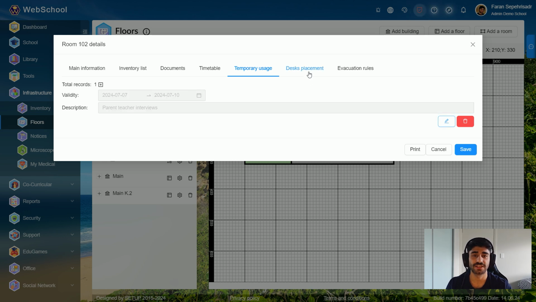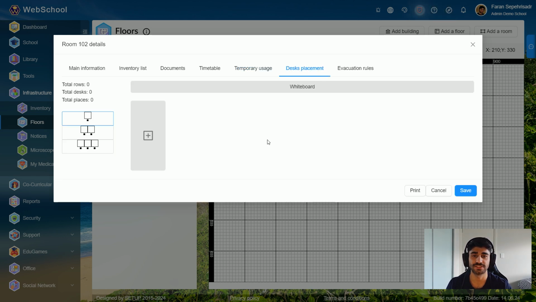The Desk Placement tab can help teachers provide students with seating plans. By clicking on the Add button here, you can add columns of seats. Now you can select the number of seats per table for the corresponding column. For example, if each table has 2 seats, select the 2-seat option from the left-hand side and click on the Add button on the column.